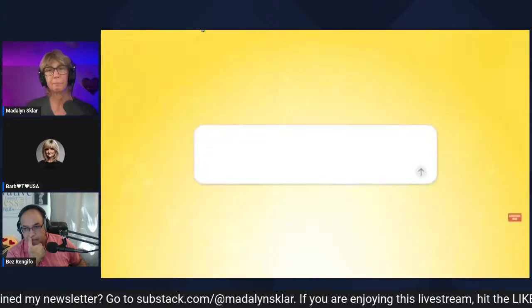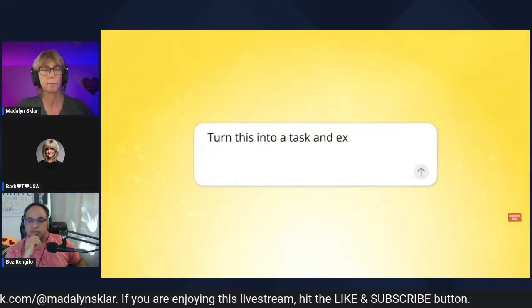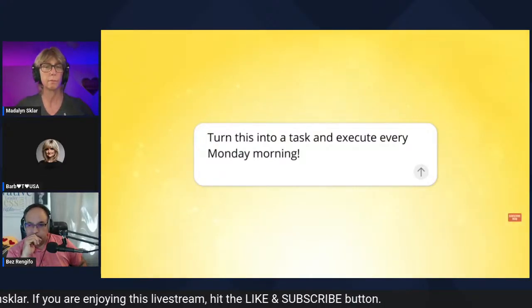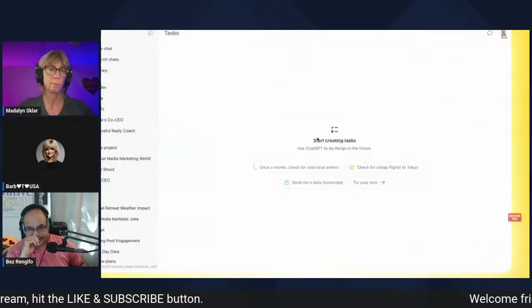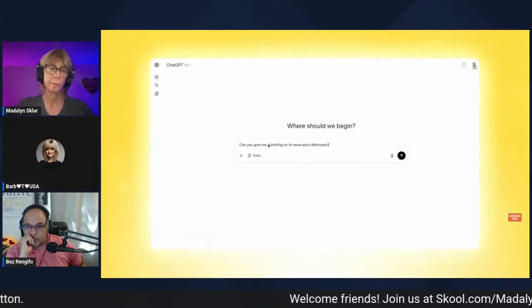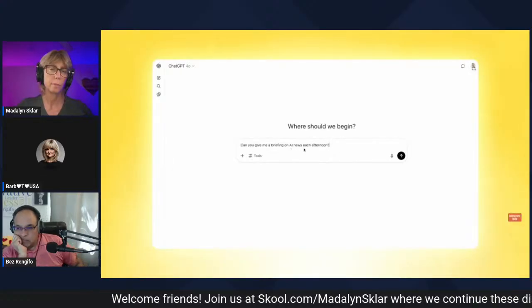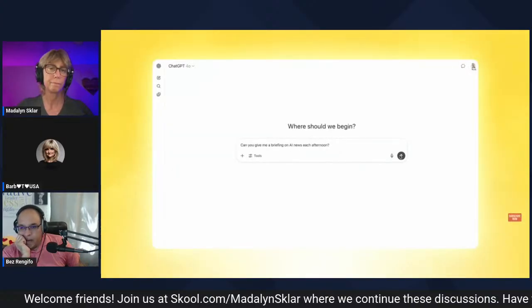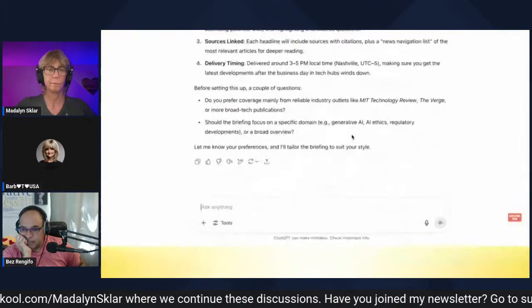Tasks. Remember to tell ChatGPT to turn any prompt into a task, and remember to include instructions of the frequency you would like it to run the task at. So I'm at chatgpt.com/tasks, and you have to either click one of these examples or click try your own. Here, I'm just going to enter the prompt, can you give me a briefing on AI news each afternoon, and click run. You can see that I wasn't quite specific enough, so I'm going to say, turn this into a task.